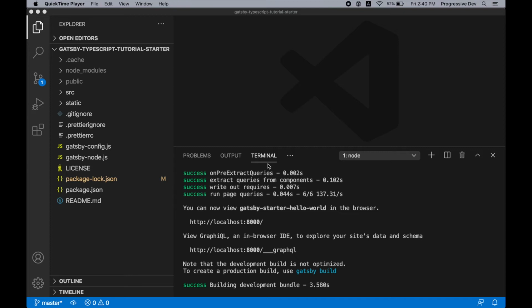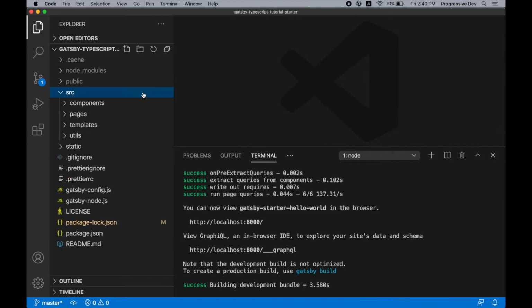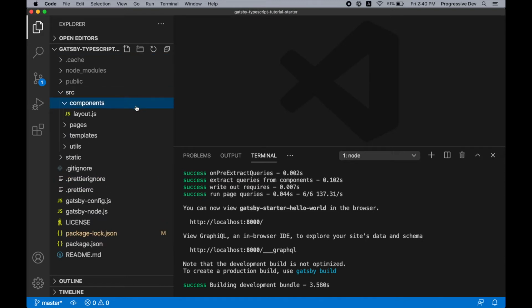In this video, I'm going to show you how to convert a Gatsby project into TypeScript. In Gatsby, there are two types of files. There are Gatsby API files, which are Gatsby config and Gatsby node. And there are also React components that are used to render the elements on the pages and the pages themselves.